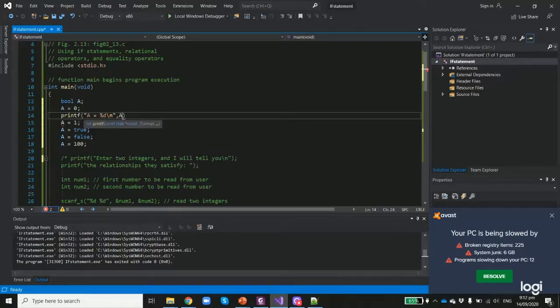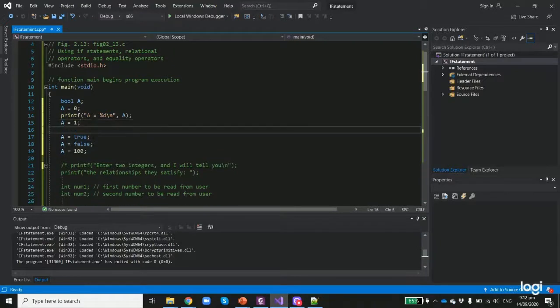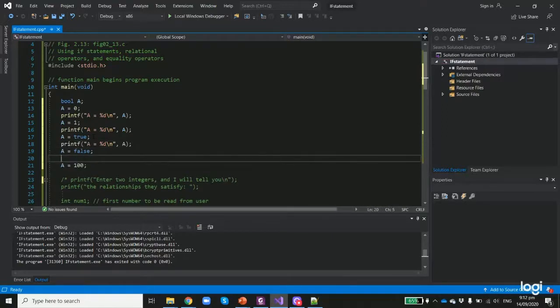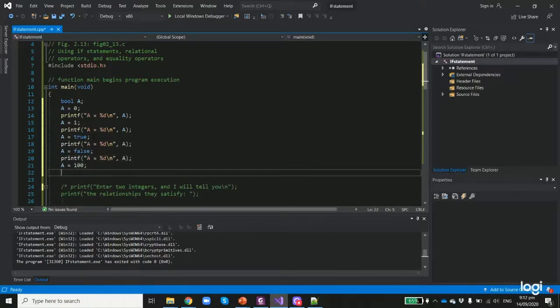So if I print a here, over here the value of a was 0, then I change that to 1, here I change it to true, here I've changed it to false, and here I've changed it to some non-zero integer value. Now let's go ahead and run this and quickly see what happens.